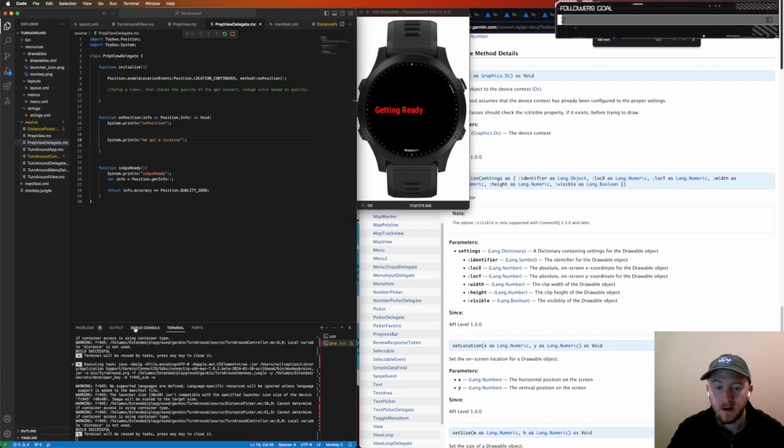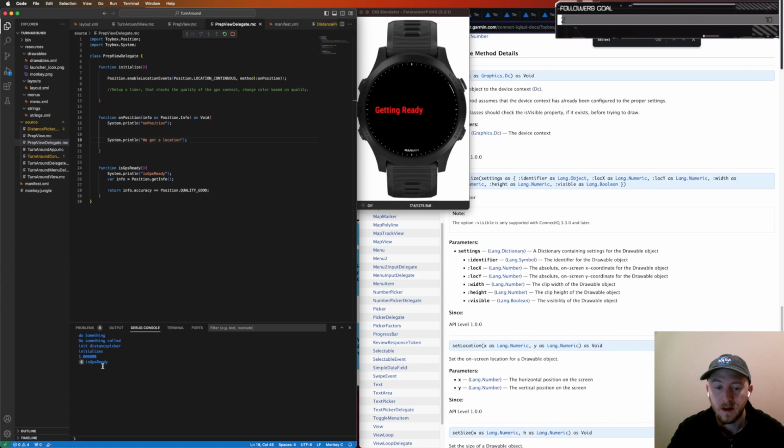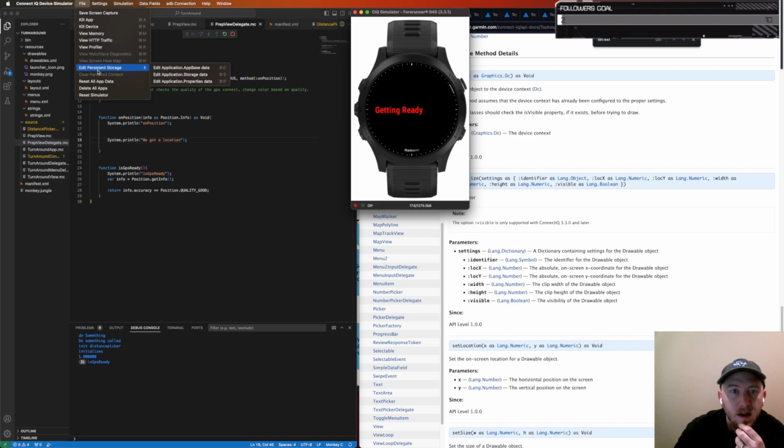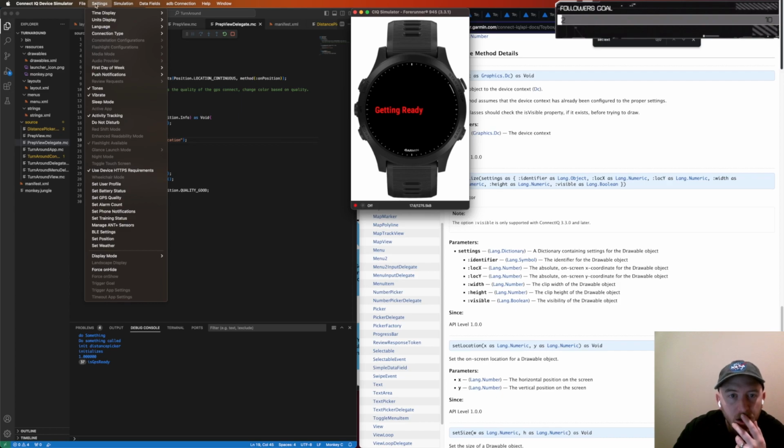Alright, we're going to go 1 mile. Getting ready. Let's look at our debug console. Okay, so is GPS ready is being called. It's like 12 times so far. But is on position ever going to be called? Maybe I need to do something here. Let's see. I think I need to tell it that it's ready.